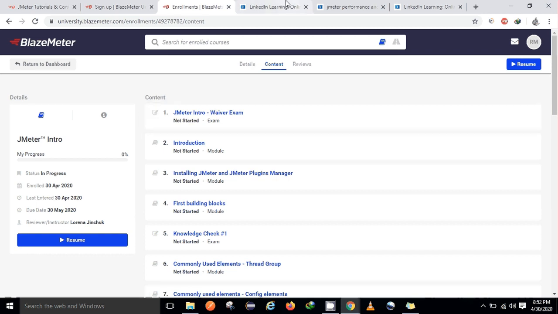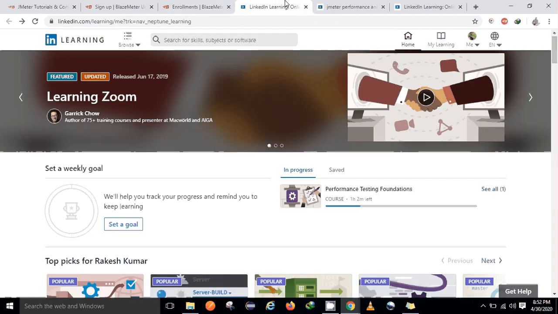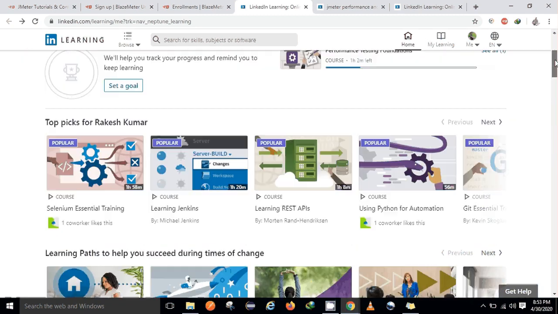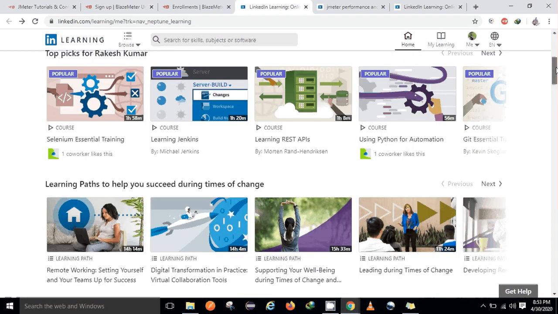Next is LinkedIn. With the help of LinkedIn Learning, we can also get some certificates, and those two are free. LinkedIn has a subscription, but it allows us a one month free offer. Within a month we can go for multiple certifications from LinkedIn Learning, and here you can see there are multiple courses available.